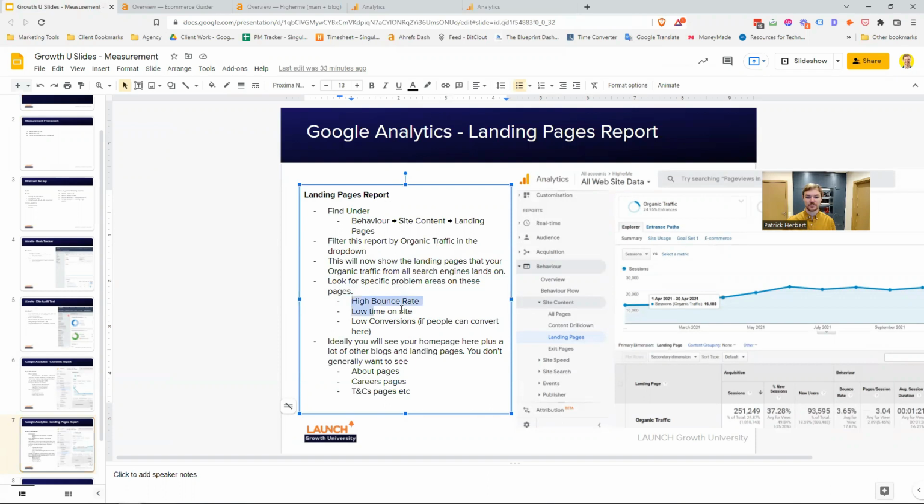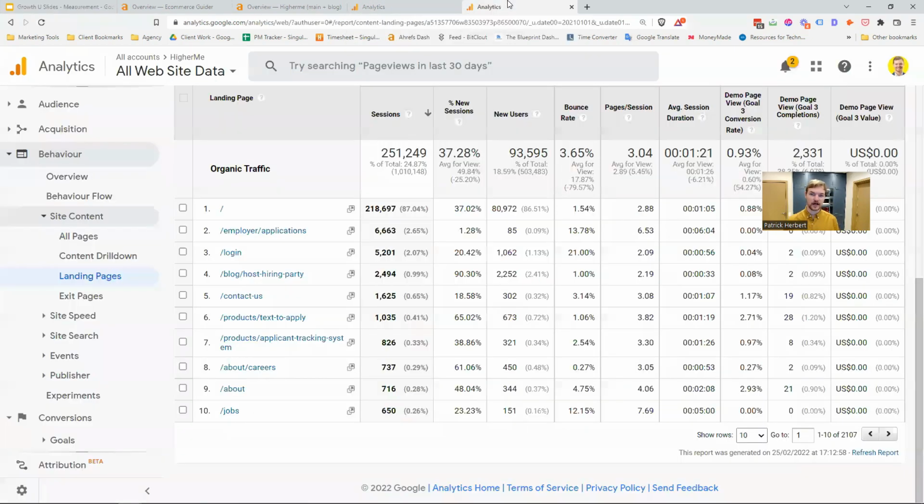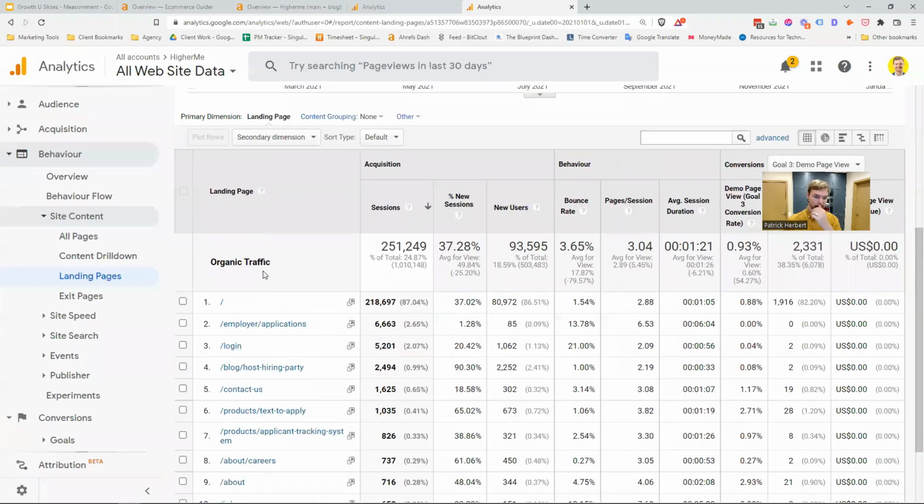So you're looking for a high bounce rate, low time on site, low conversions. When you look at that on a page level basis, right? Now, some pages aren't set up to convert. You don't want that page to convert. Its purpose isn't to convert. And that's totally all right. What you are looking for when you look at this report is what pages are converting, what pages are driving traffic, what pages are people landing on.